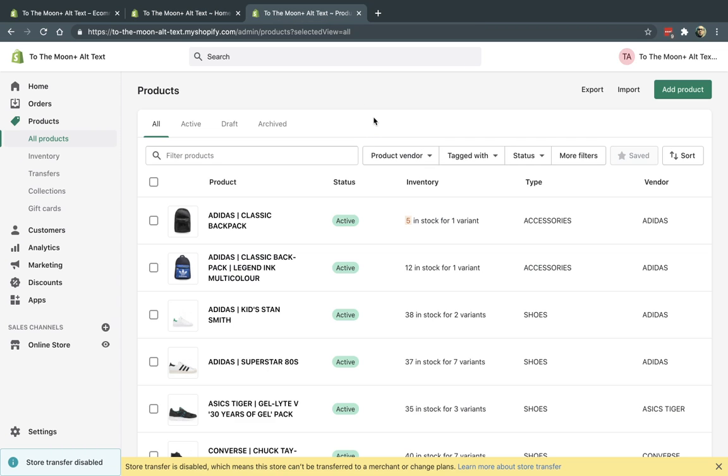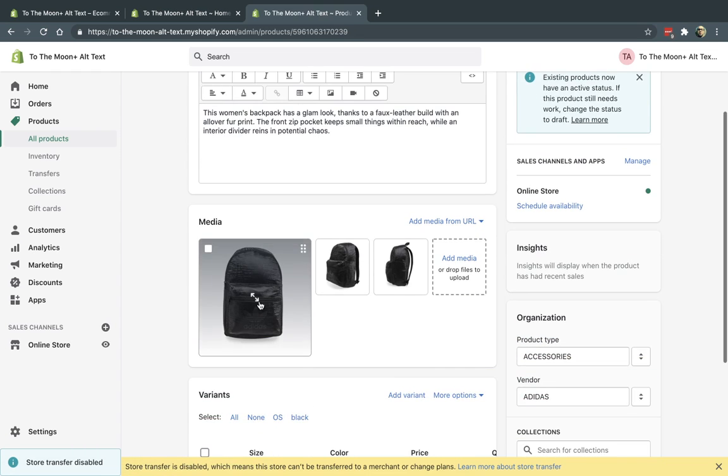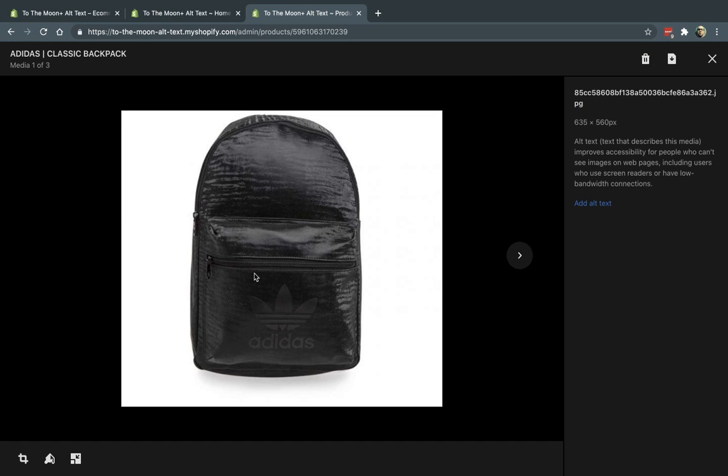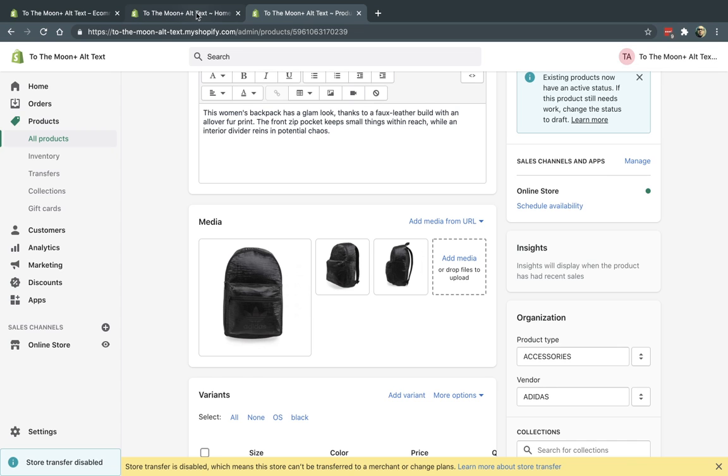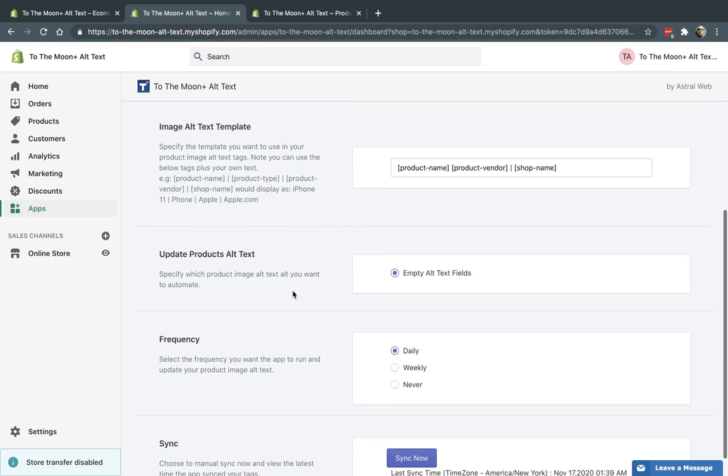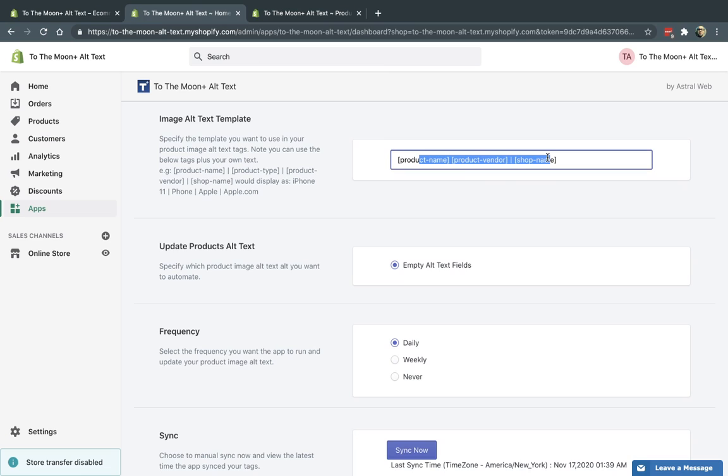So what is an alt text? Really simply, on every single product, when I have images, for example, I have three images right here. If I click on the image, there's a section right here called alt text. It's alternative text that describes to the search engines what this product is about. So for example, this one would be, you know, black Adidas bag, right? Classic black backpack, okay? So if I don't have any alt text that I've tagged, this app will use this template and set it up.